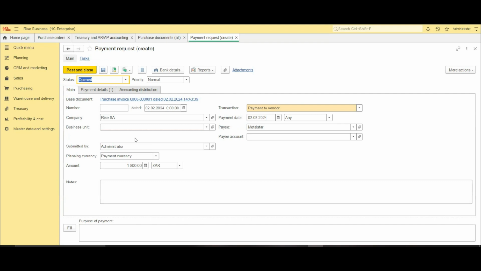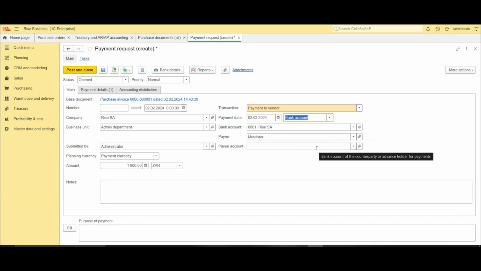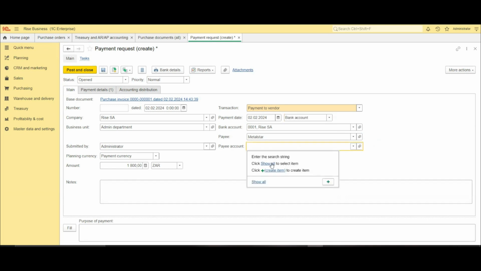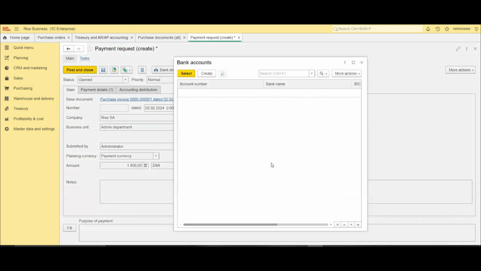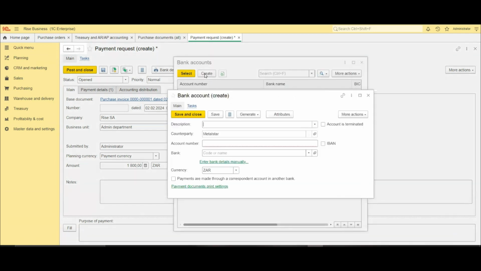If something is missing, in my case it's a business unit, you can add it manually. Specify the priority of the document. Set the open status. Then specify the payment date, payment method, and the payee account. Let me just quickly create a new one.